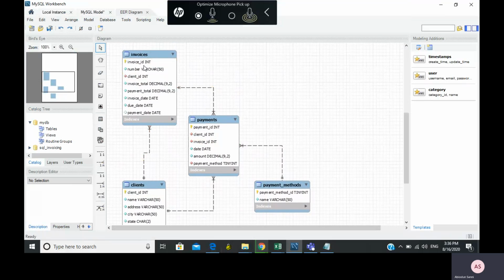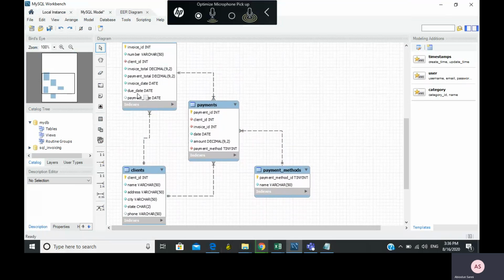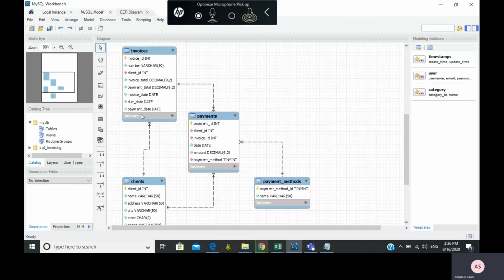So you have the details about the invoice: invoice ID, maybe the number, the client ID, so that you can relate it to the client that generated that invoice. You have the invoice total, the total amount of the invoice. You can see this is a decimal, so this is the size, and this is the number of decimal places you can have. Payments total is the payment the person made for the invoice. The invoice date is the date the invoice was made, the due date is when the invoice is due, and then the payment date.